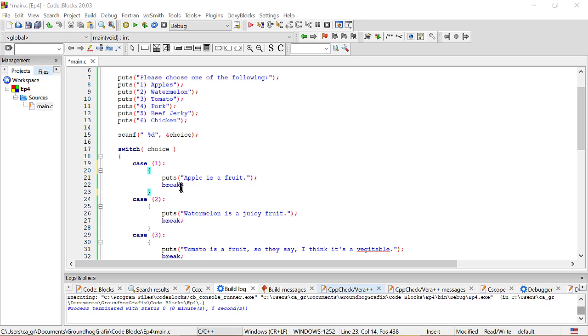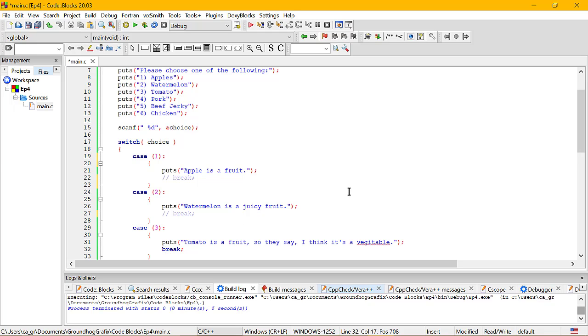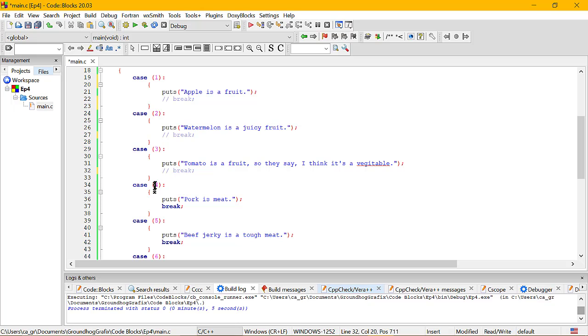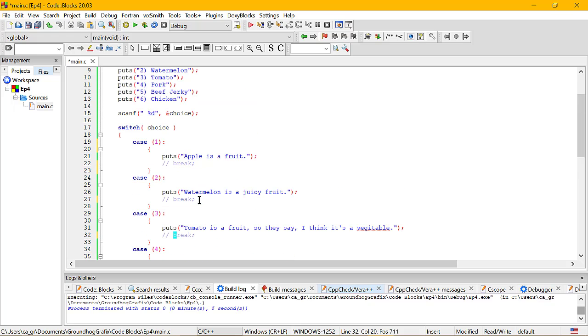So now let's see what happens when we remove these little break statements, or actually I'll just comment them out with 2 forward slashes. I'm just going to do the first 3. That'll be enough to demonstrate what will happen. So we have case 4, 5. So it will stop down here. Case 4 for pork is meat. So let's go ahead and execute it.